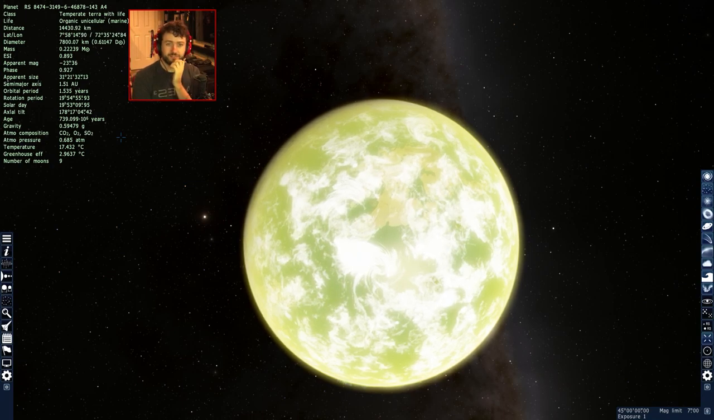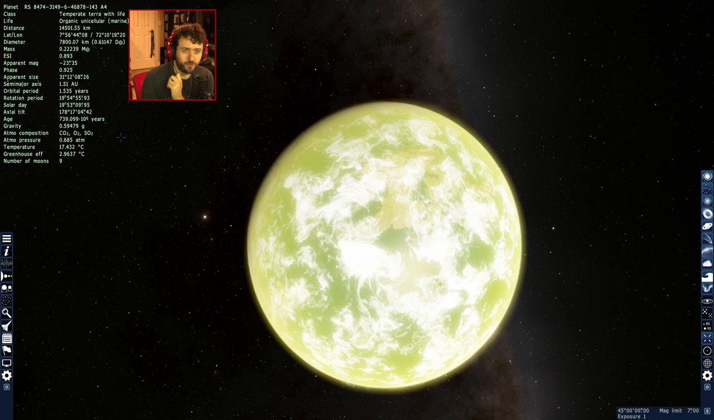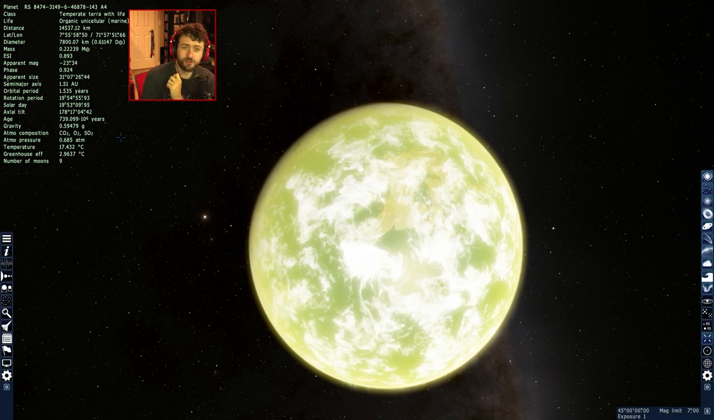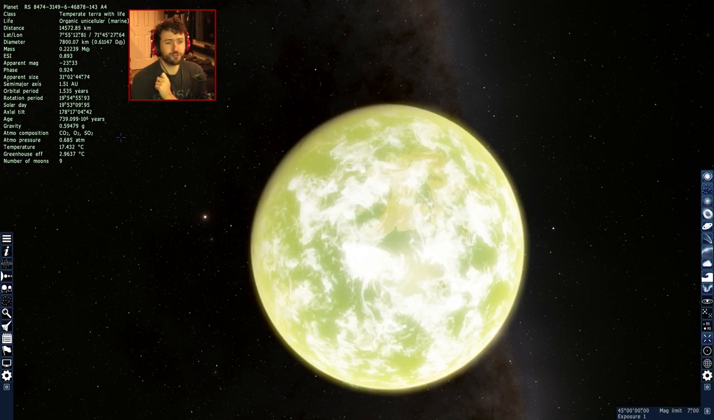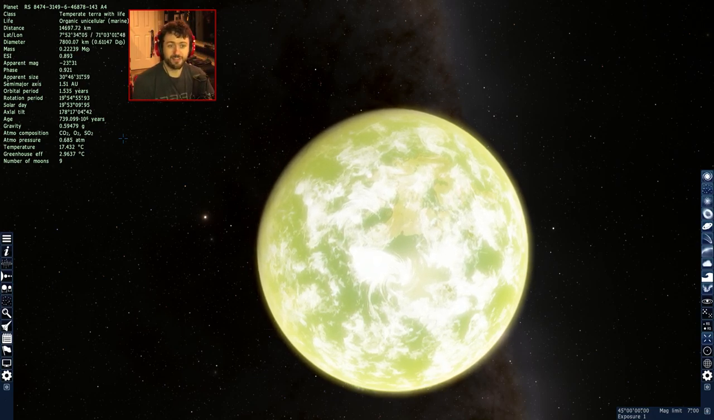Planet RS84743149646878143A4. Temperate terra with life. Organic unicellular. Marine life, so cells in the water. Orbital period is 1.5 years.